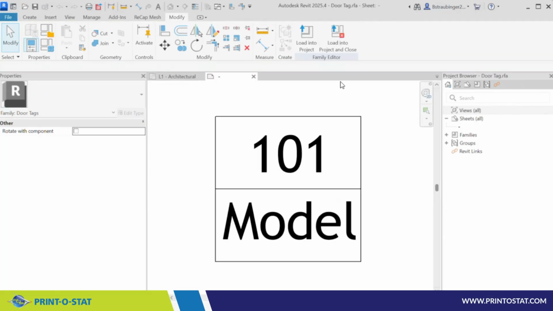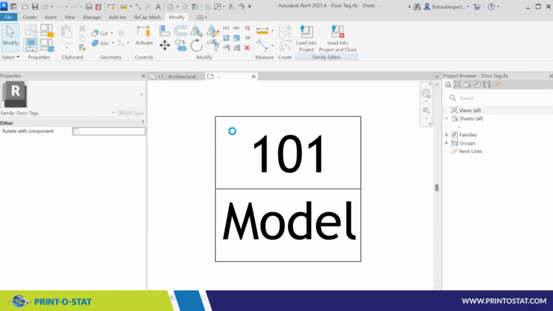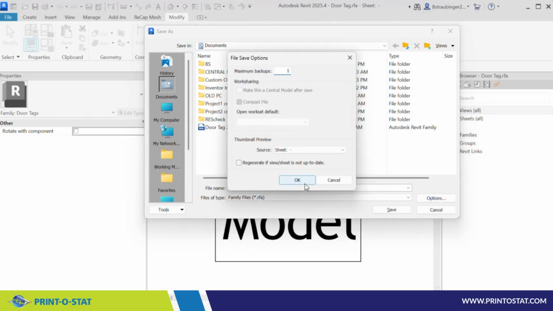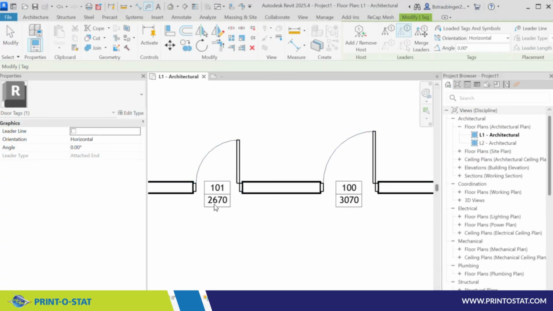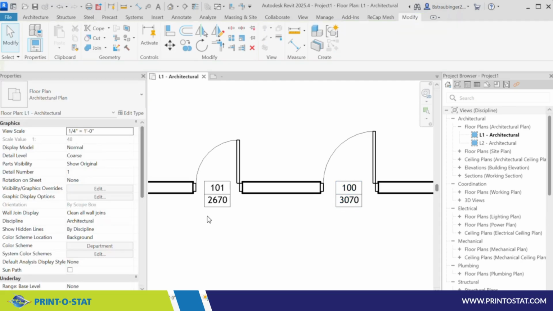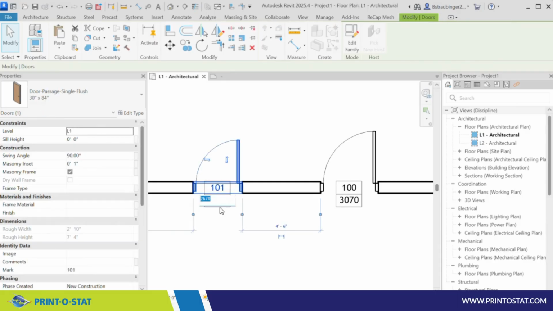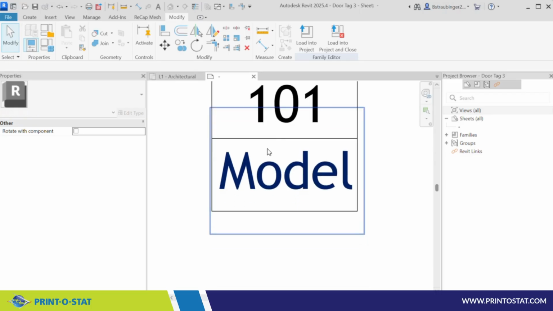I'll go to edit the family, do a file, save as, family, door tag. This is just for this example, 3. 1 for the backups, hit OK, load into project. All right, so now I know I have a choice. That one says door tag. This one says door tag 2, door tag 3. What's the difference, Bernie? Well, let's go to this one. It's door tag 3. Let's edit it and take out the model number.